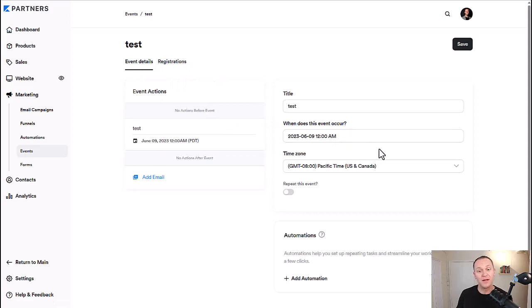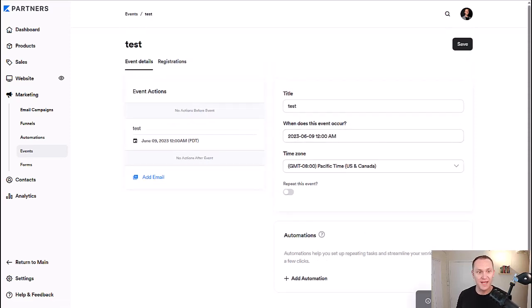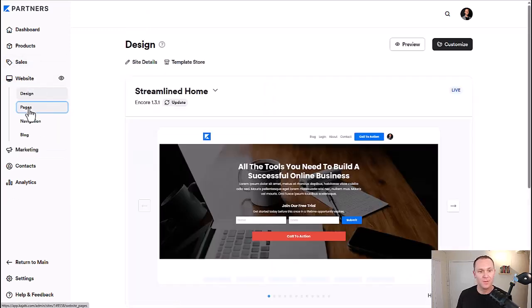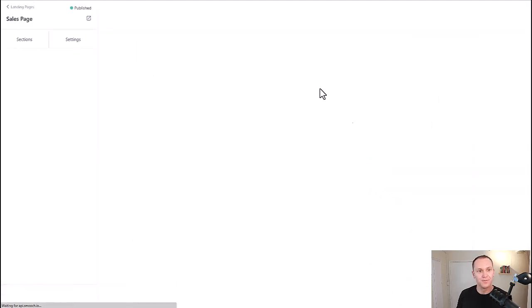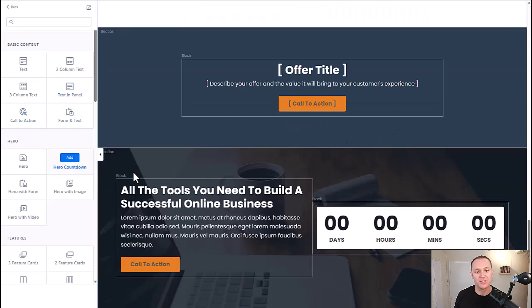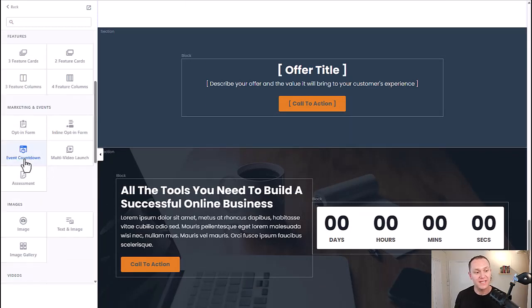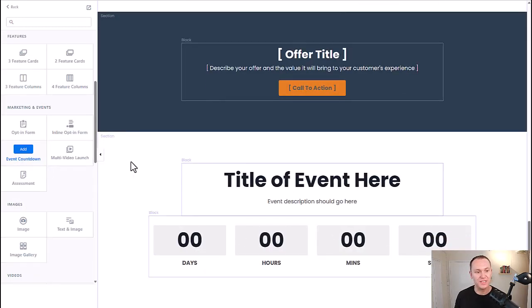But what's cool about this is now that we've set up a time of when we want this to occur, we're going to hit save. And then we can even go back to our website pages. And in here, let's say that we wanted to have this sales page for the product launch that we're doing, and we wanted to add a countdown timer. So we can add a hero countdown timer, or you can just add an event countdown timer right here as well. And you can see what it looks like.